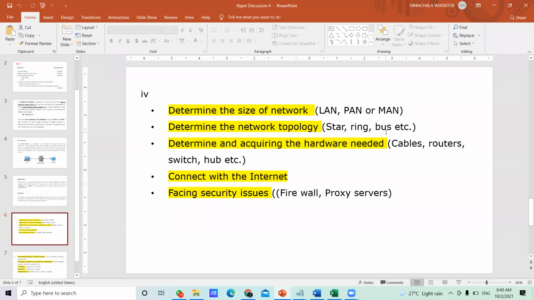After that, you want to determine how you are going to acquire your hardware requirements. Especially, you want to decide what type of hardware you need within your organization network. Then the type of cable. This cable may be twisted pair or coaxial cable. In that way, you can identify the cable needed for your requirement. Then routers, switches, hubs. In that way, you identify the hardware requirement for your network.